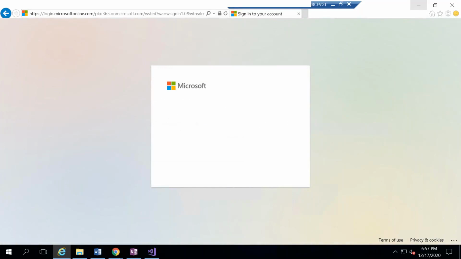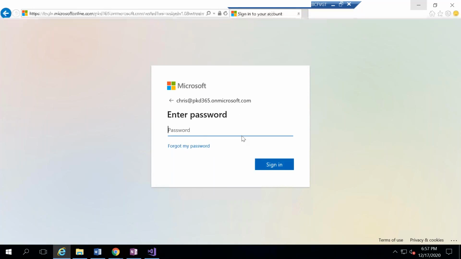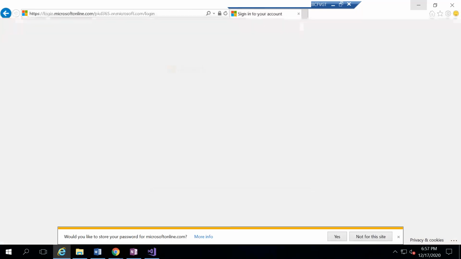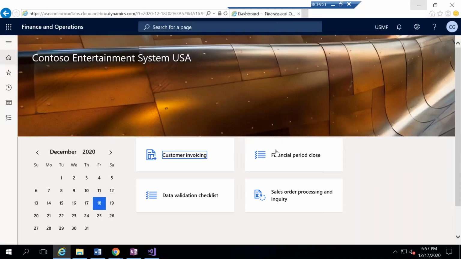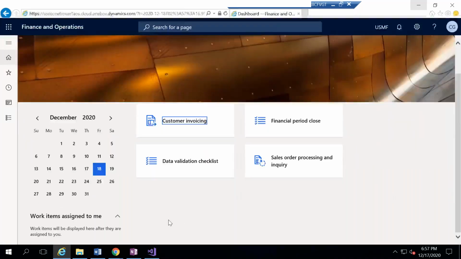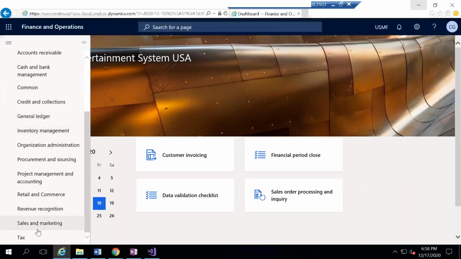Okay, use another account. This time I will use Chris, and then the password. Done. Now we are logging in with the Chris user. Let's see whether he has the system admin access, whether he can see all the things or only a few of them. Now we can see he got some menus, but not all of them.